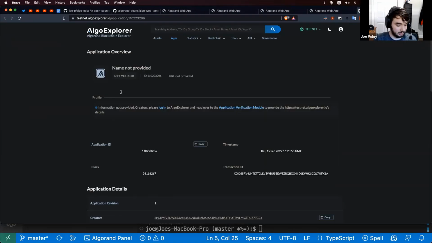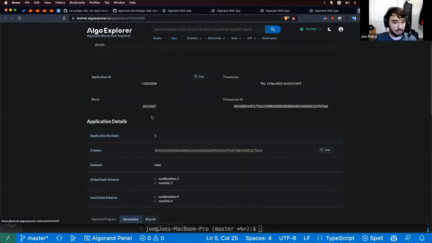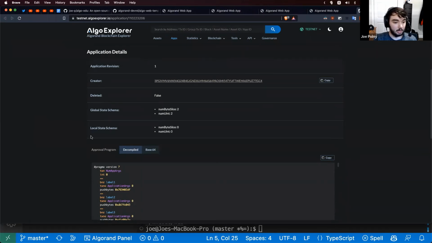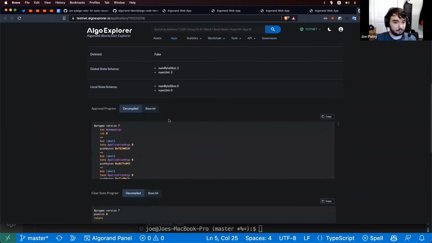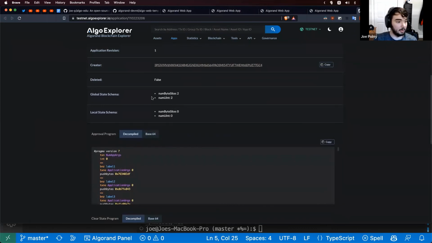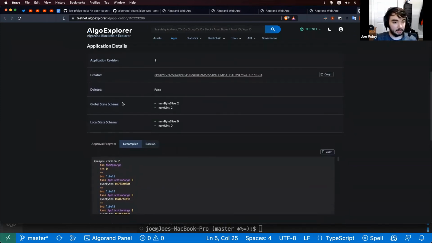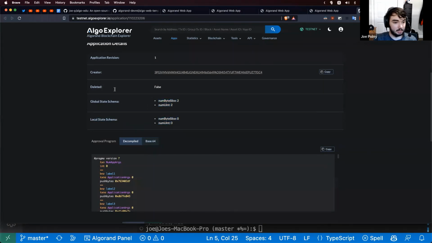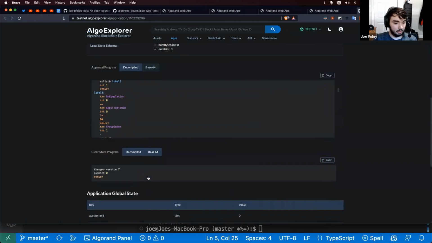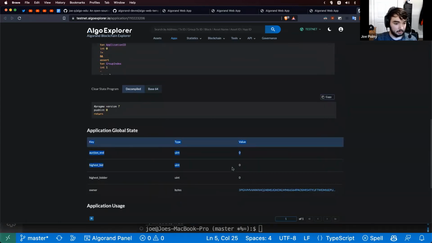And this is Algo Explorer. This is basically a blockchain explorer where you can see information about any given transaction or application. So you can see here our schema that we defined, the fact that it's not deleted, who created it, and then importantly here, our global state. So we can see auction end 0, highest bidder 0, and then our owner.